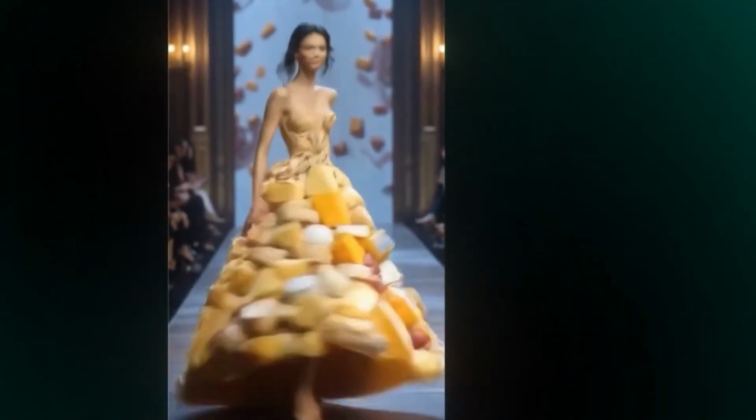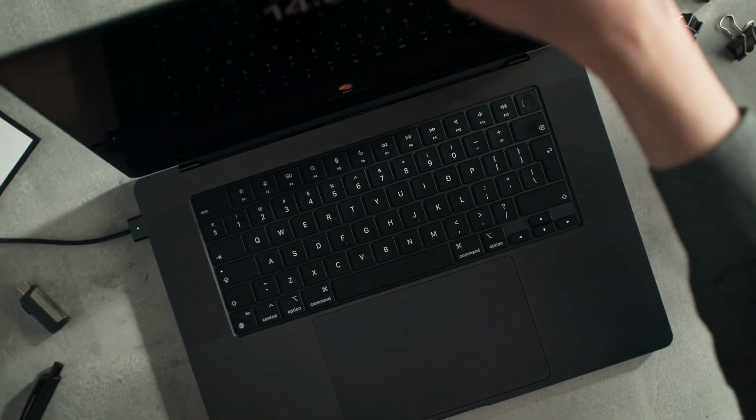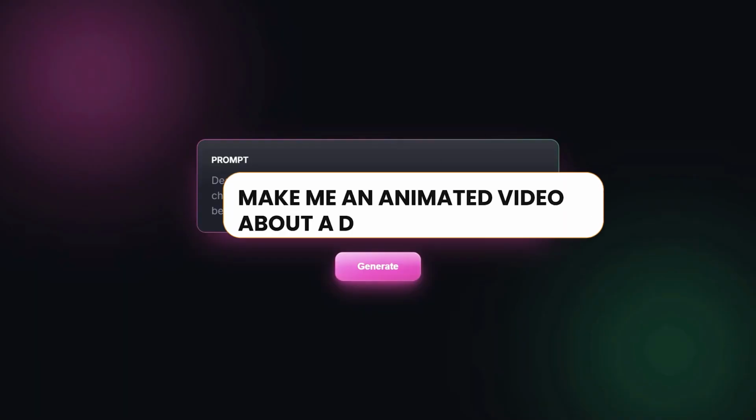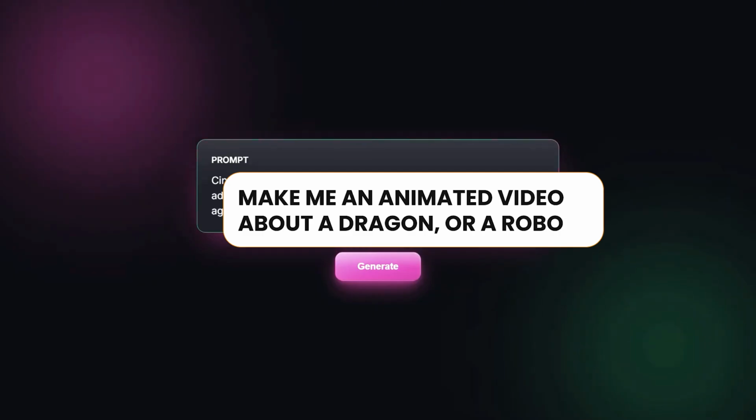Now here's the part most people get completely wrong, and it's the reason their results end up looking forgettable. The biggest mistake you can make with a tool this powerful happens before you even press generate. Most people sit down, open the chat, and type something incredibly vague like make me an animated video about a dragon, or a robot, or whatever their idea happens to be.